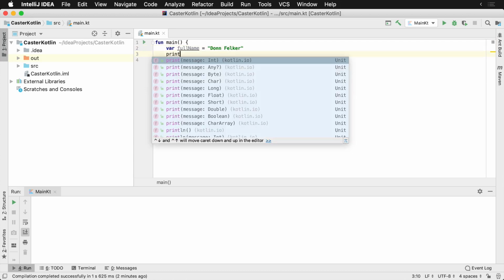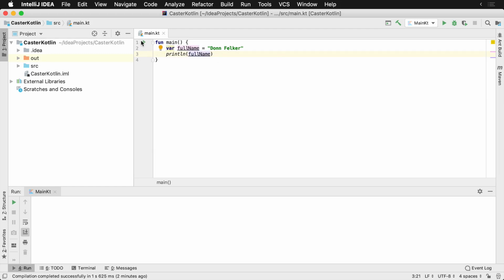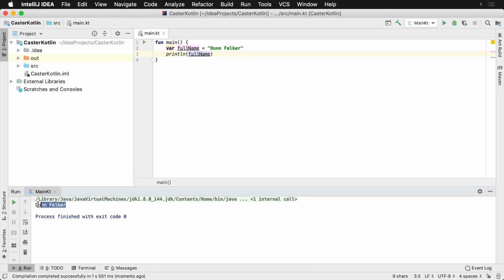If we want to print this to the screen, we can use the println command, and then we can go up and run it from this play icon and hit run MainKt. It'll compile, as we can see down here, and the output will show as Don Felker.